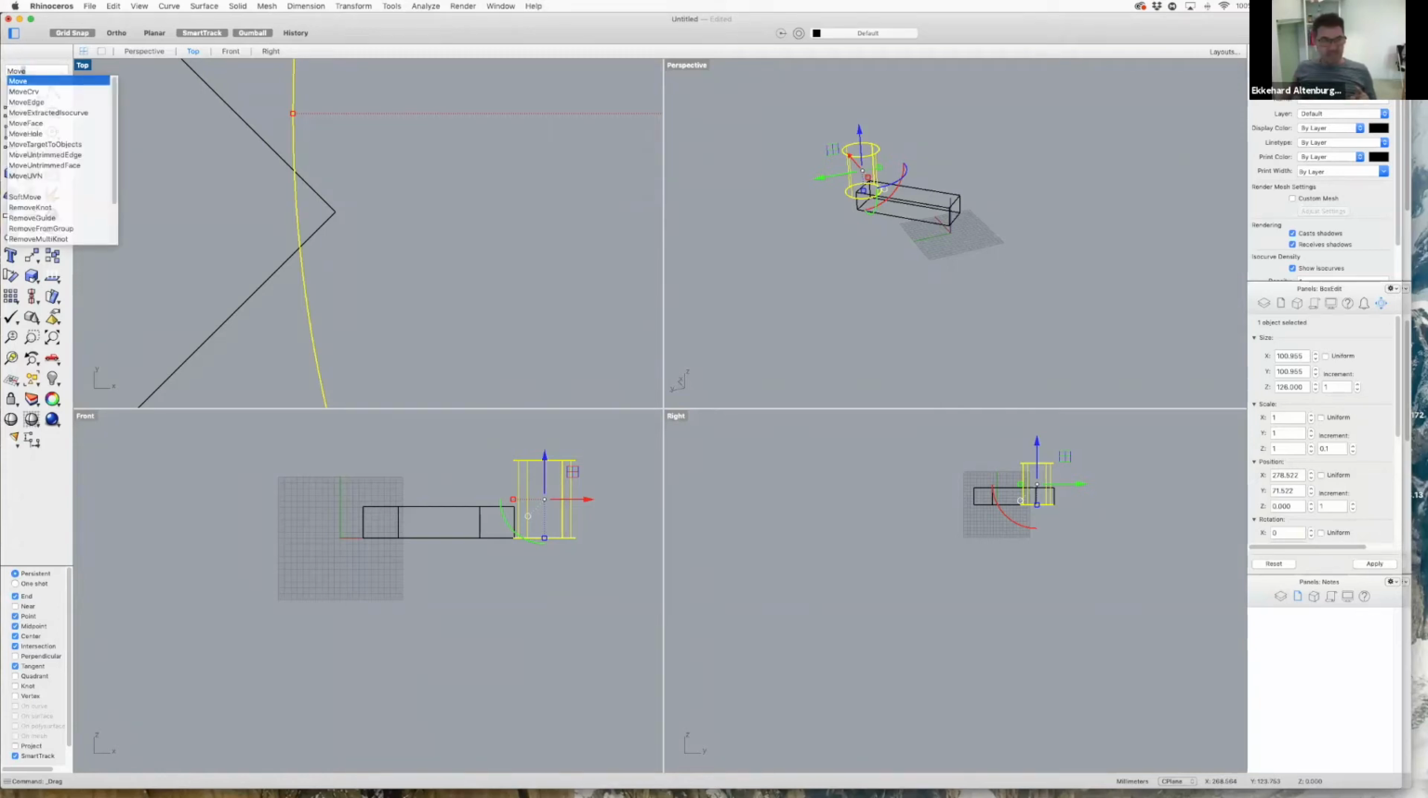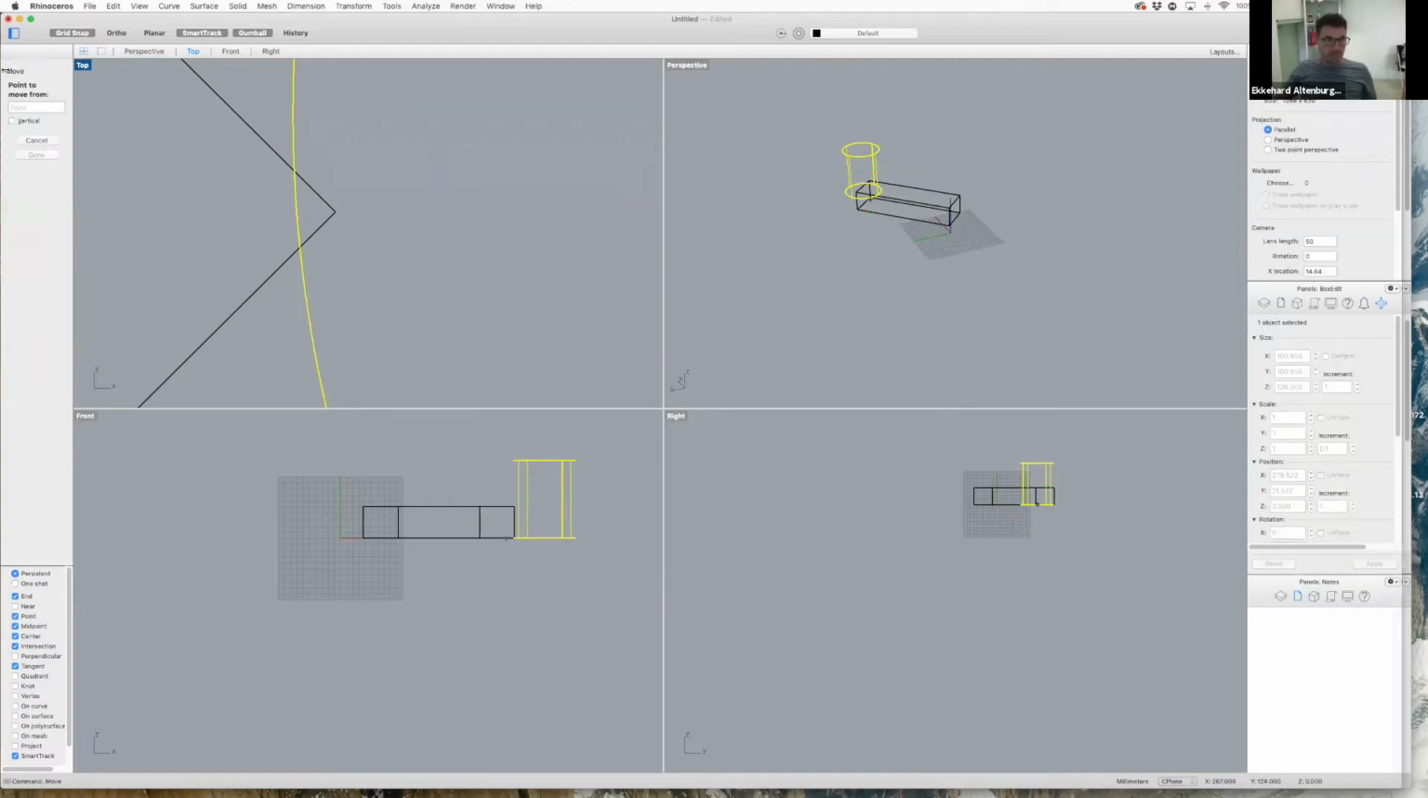And whenever you put a hint in, you don't have to type the whole thing. It then appears in your command bracket here on the top as a suggestion. For example, move. So you go move. So now it asks you point from, to move from.